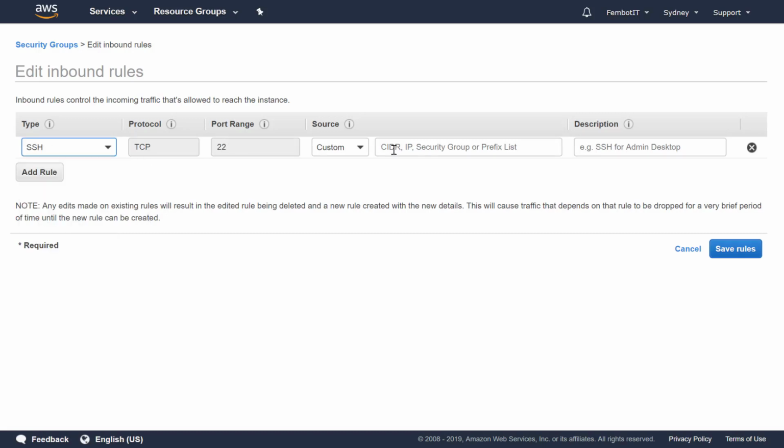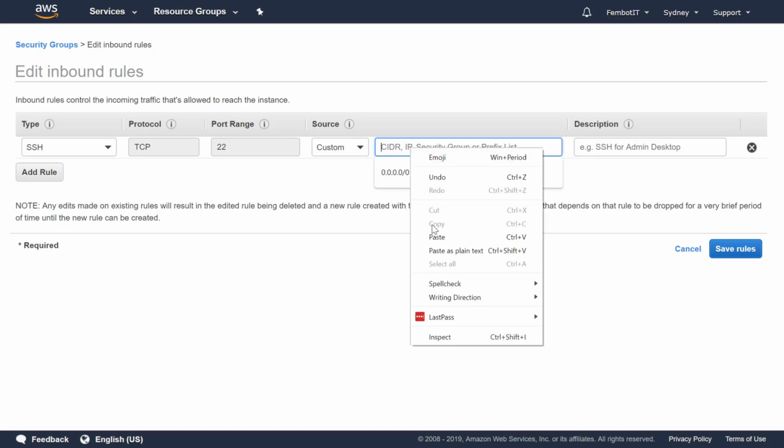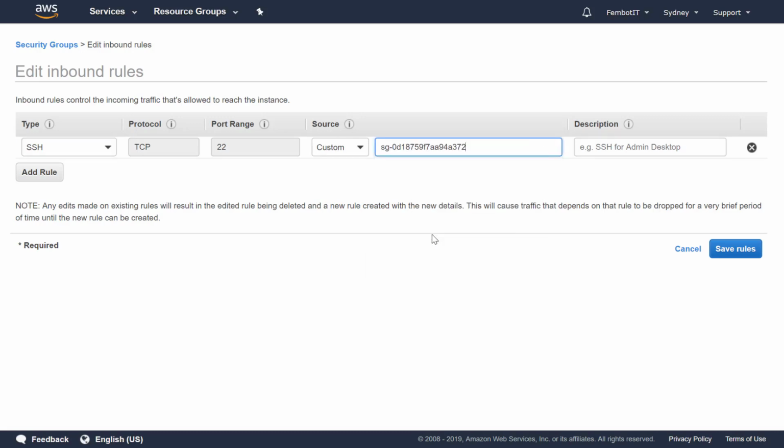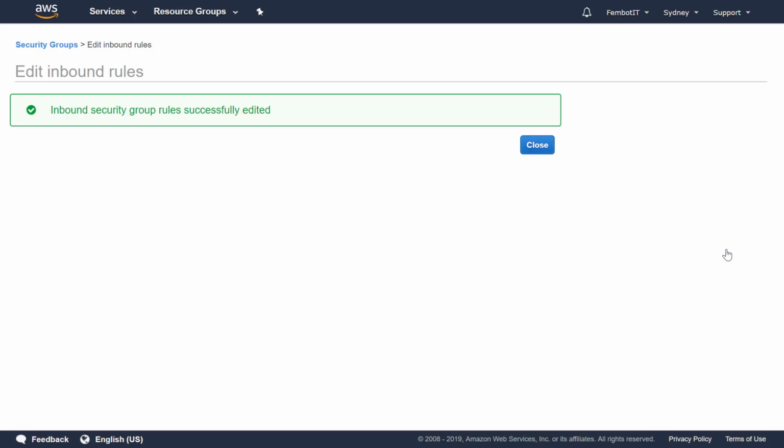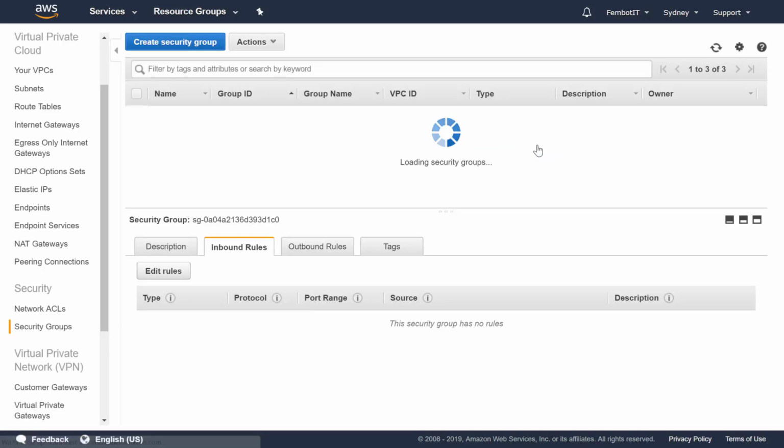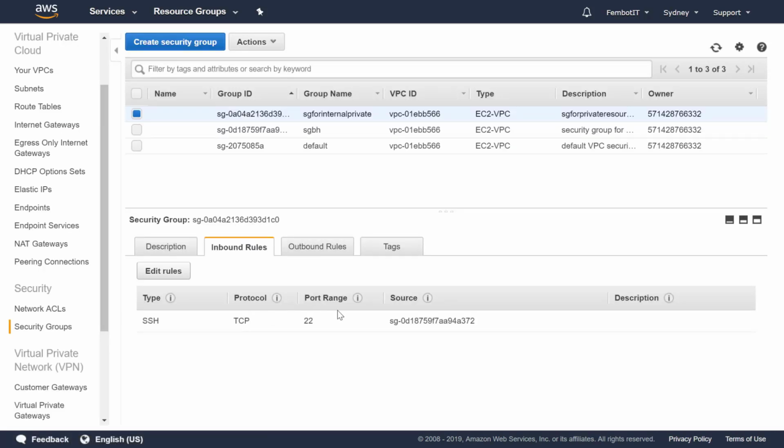So SSH, and then here we're going to leave the source as custom, and this is where we're going to paste in the security group ID for our Bastion host. So we are pasting in the security group for our Bastion host into the internal private security group, and we're going to click Save. So let's go back, and we'll now see that we are allowing traffic into our internal private security group from the security group of our Bastion host.